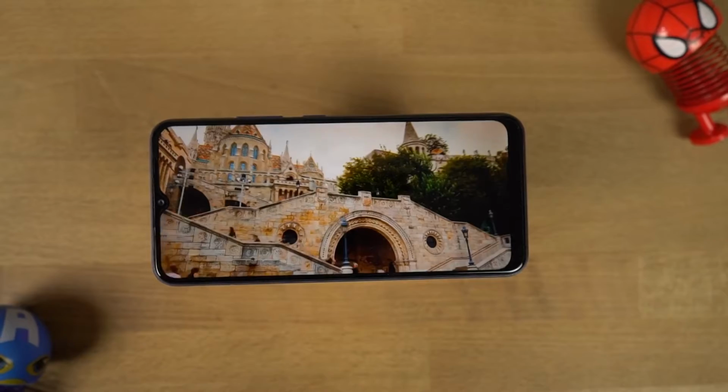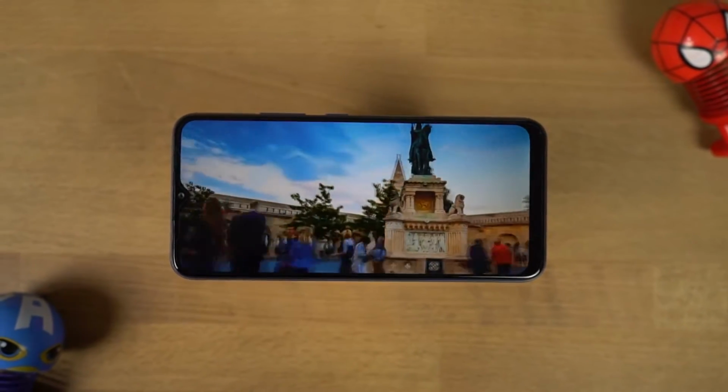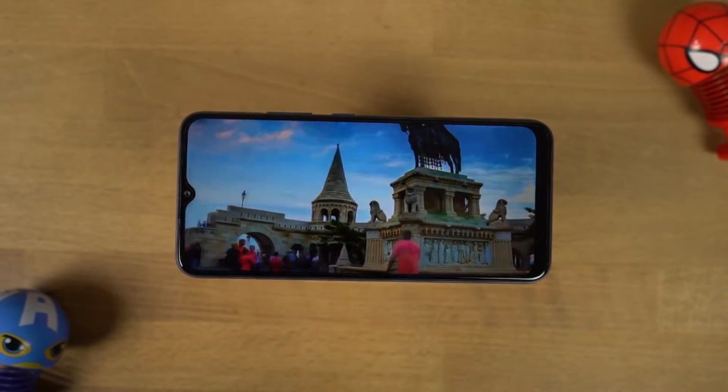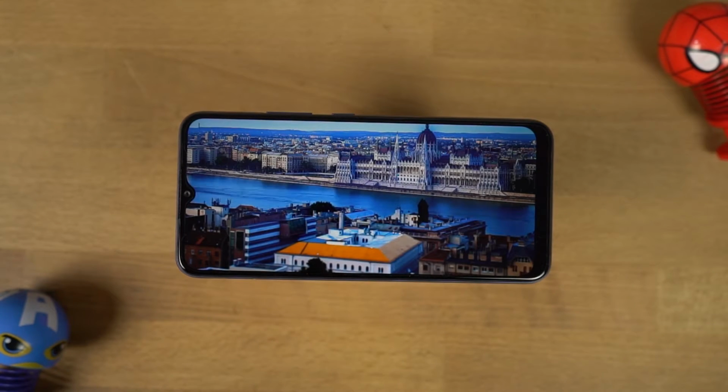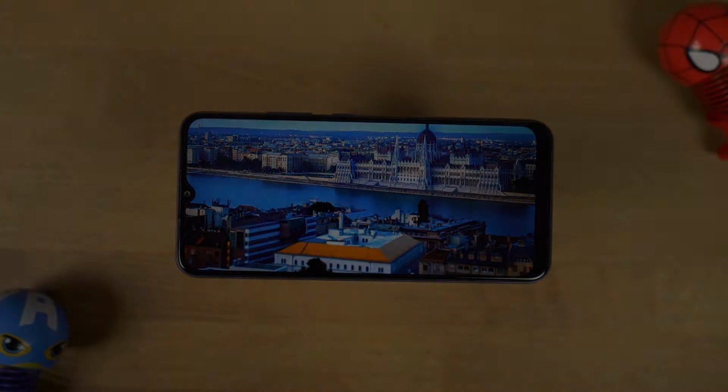By the way guys, I'll also be making a dedicated video on the best features where I'll be showing you all the features available on this phone. So definitely check out that video, link will be in the description.